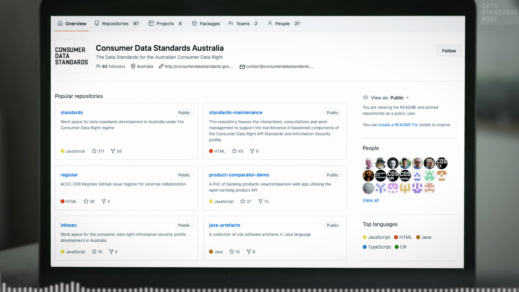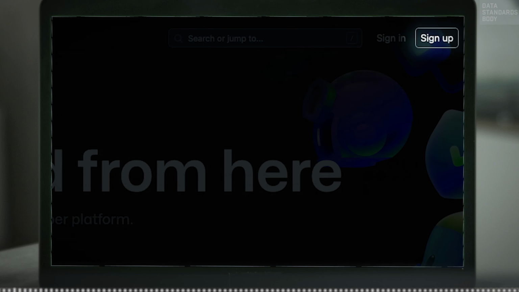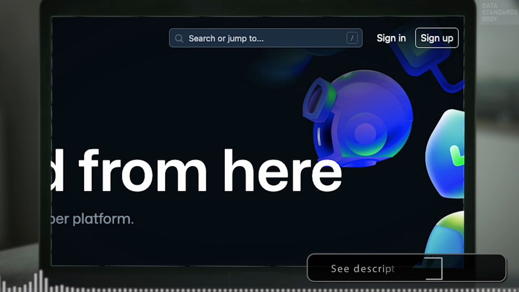GitHub provides features to assist with this. To use these features, you need to have a free GitHub account. See GitHub Video 2 for more on this.